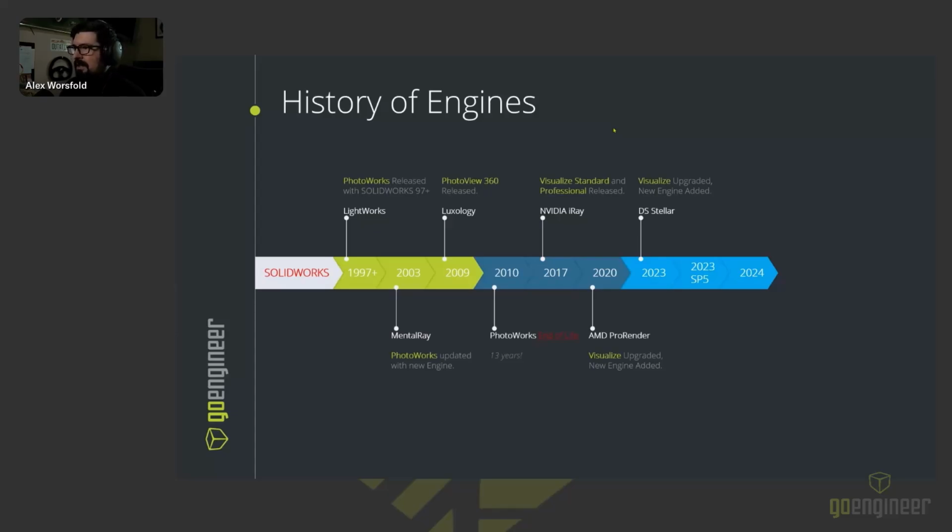And the reason they did this is so that other tools that are available on the platform or available from Dassault, maybe like CATIA, those all use the same engine. And eventually moving forward, Visualize and all of those other tools will be using the same assets. And then, of course, today in 2023, PhotoView is ending. So if you have SOLIDWORKS 2023 Service Pack 5, that will be the last version that will use PhotoView360. And of course, it's been 14 years since that tool was released.